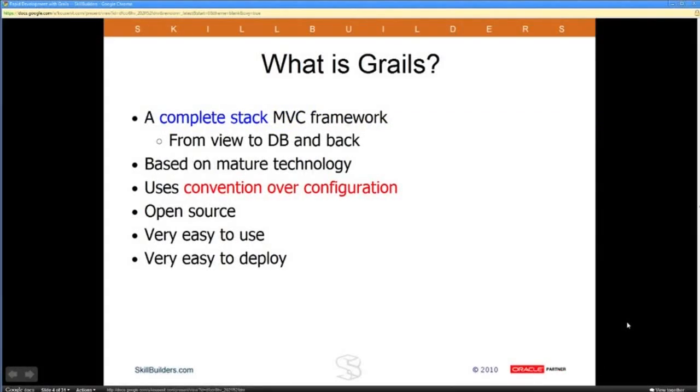What is Grails anyway? Grails is part of this new trend toward complete stack frameworks. The idea is that rather than pick some open source project for your view layer, like Velocity templates or SiteMesh or FreeMarker, and then have to pick something for your persistence layer, like Hibernate or TopLink or OpenJPA, and then pick something else for your service layer, like the Spring framework or Google Guice or some of the others.